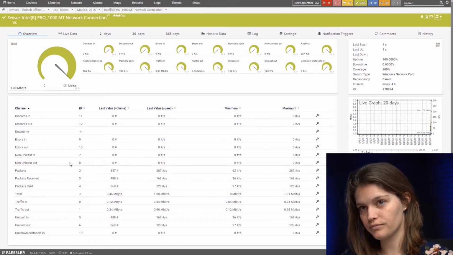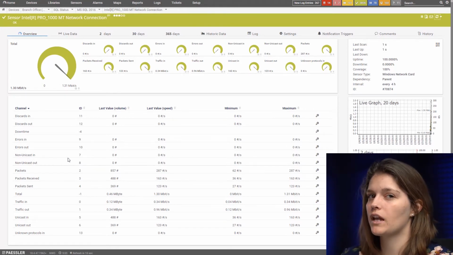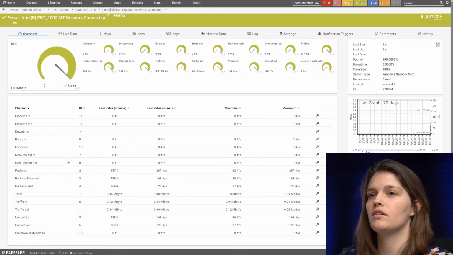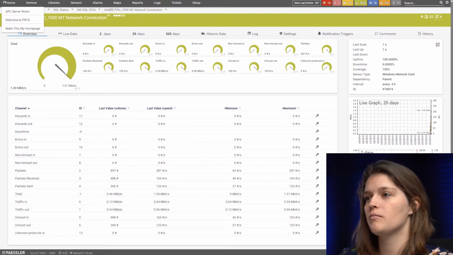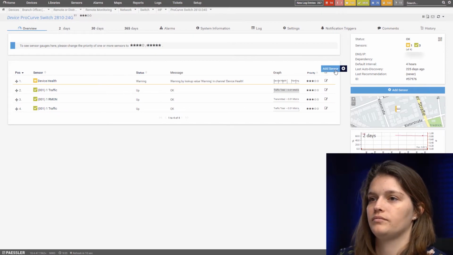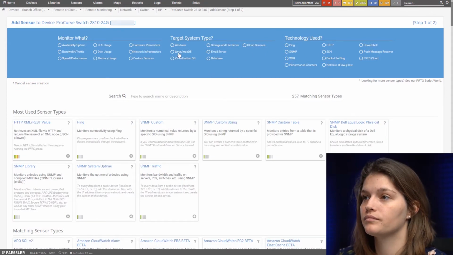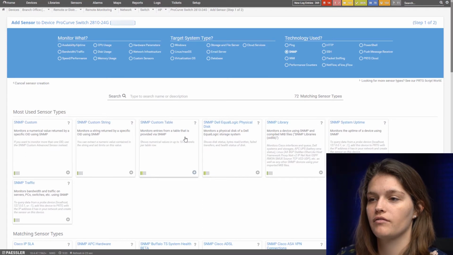Another option we have with PRTG is to use SNMP. We prefer this method because it's a bit more lightweight. So let's switch to another device that's SNMP enabled and add an SNMP sensor. Like before, we can filter for it. And here we have the SNMP traffic sensor.